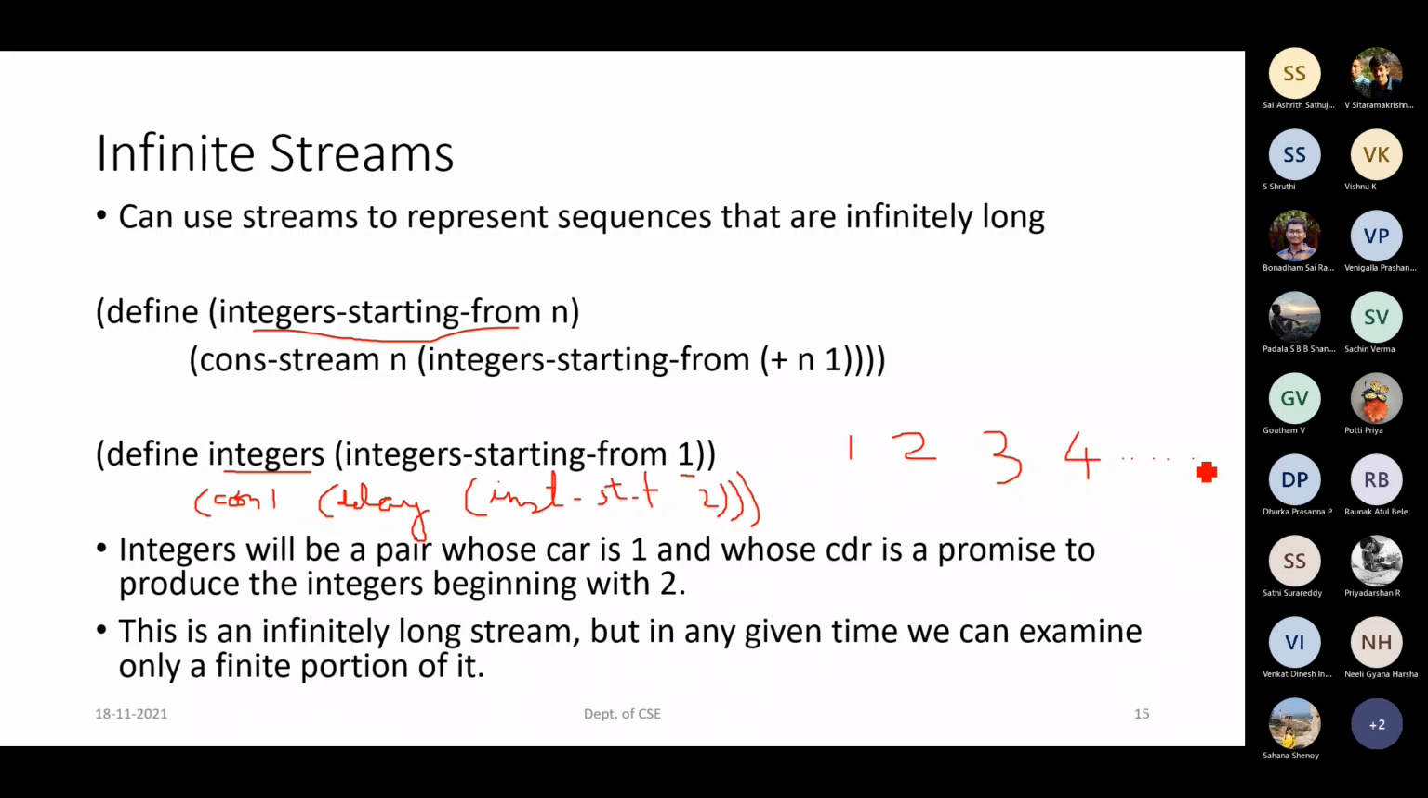Otherwise, it will just generate only as many times as stream CDR has been called, and it will keep waiting. Because of the nature of delayed generation, we could have an infinite stream. This type of stream construction, we call an infinite stream. We can have as many values as we want, we can keep generating.